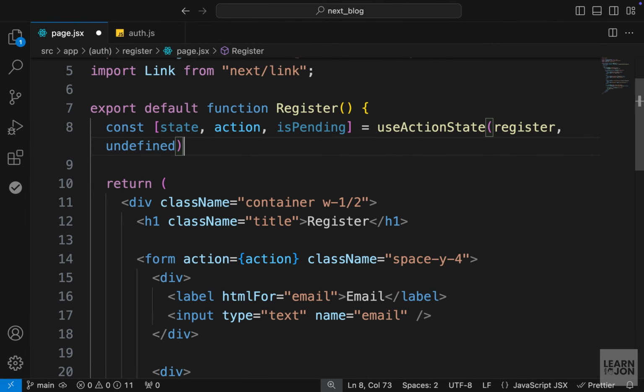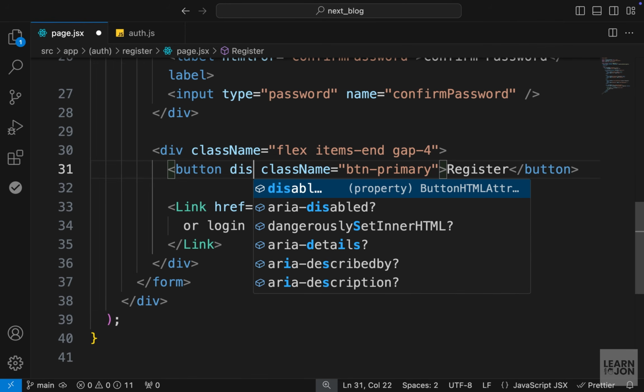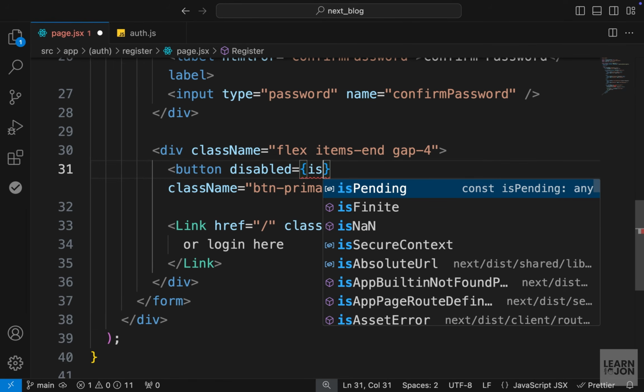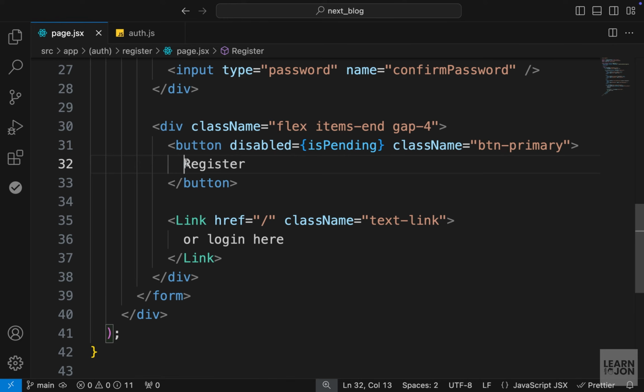Let's delete this log and go down to the button. And first, I want to bind the disabled attribute to the isPending property. So I already have some disabled classes included in this btn primary, so we don't need to worry about the classes. And also for the label or the text of the button, I want to make this dynamic.